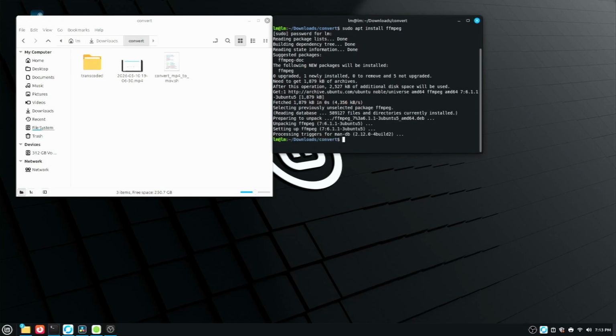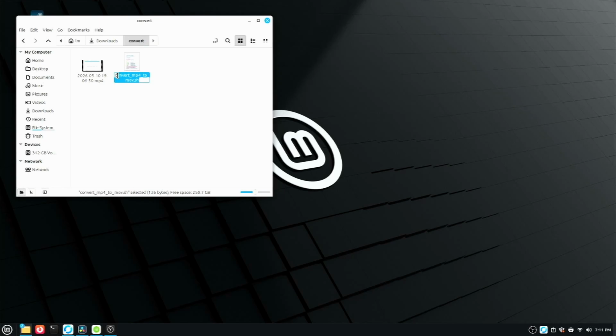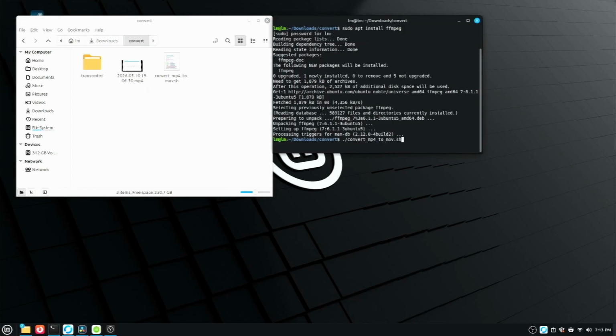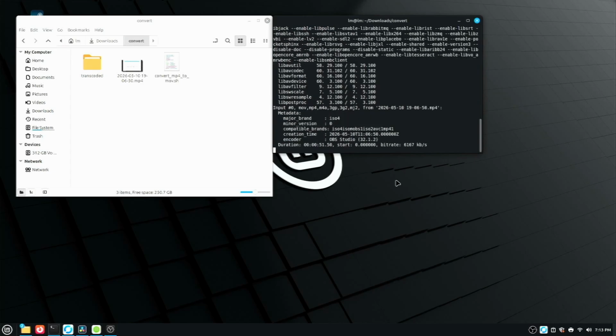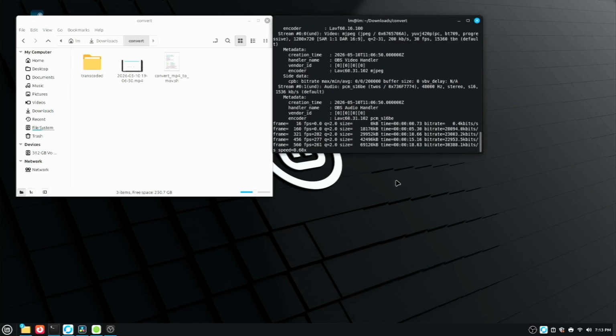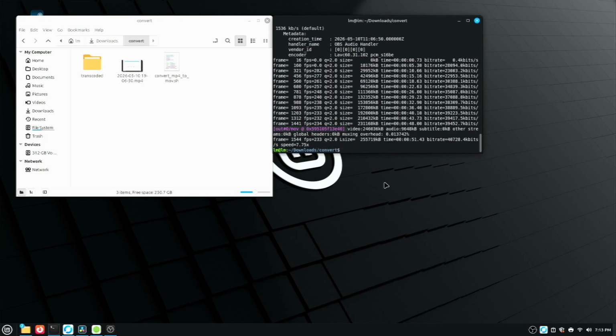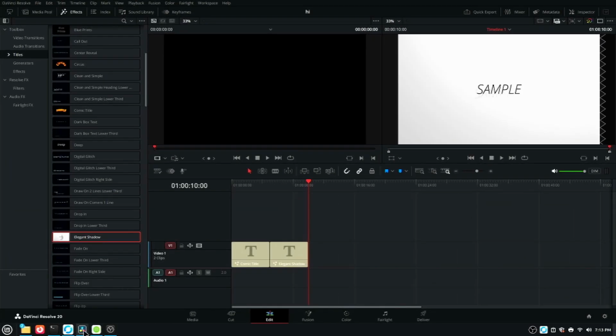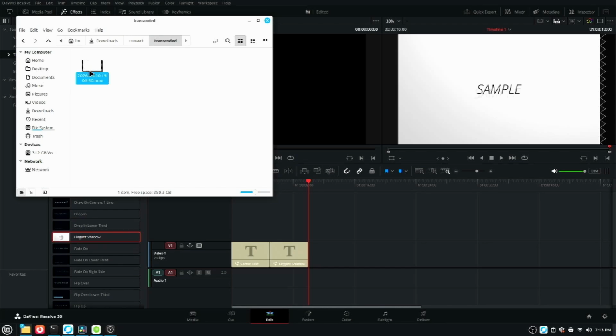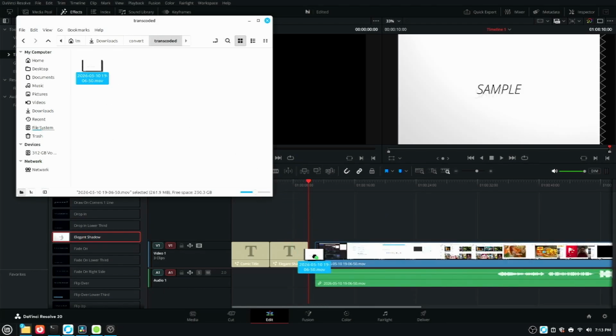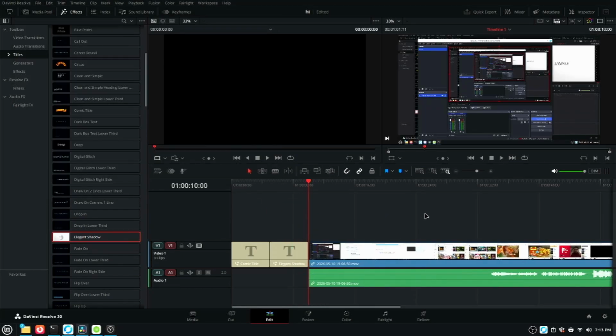Once this add-on is available, now you just copy this file name and paste this, and it will convert your video. Now your video will be inside this transcoded folder that it auto created, and now it's .mov as you can see. So if you were to move this inside DaVinci, now it will be able to read it.